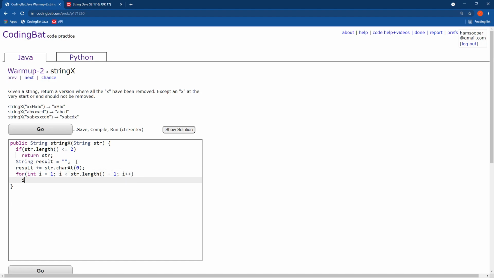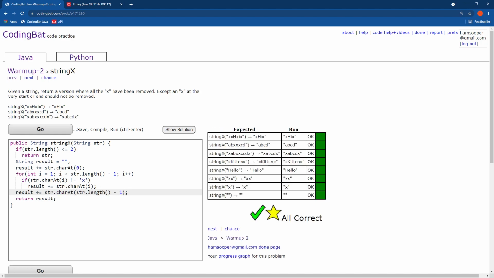And then what I'm going to say is if the character at index i is not an X, I'm going to add it to my result, not plus equals X, but plus equals str.charAt(i), and then I'm going to return my result. And actually, wait, before I return my result, I need to also add in the last character. So plus equals str.charAt(str.length minus 1). Alright, and that will solve that one there.